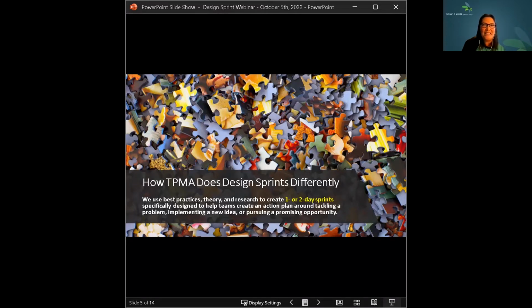Through that process, here at TPMA, we've developed design sprints that take 1 or 2 days, depending on what our clients need. They're very much founded in the traditional design sprint process, very much founded in the research and the science that makes design sprints work. They just function a little differently because our clients aren't developing products necessarily.